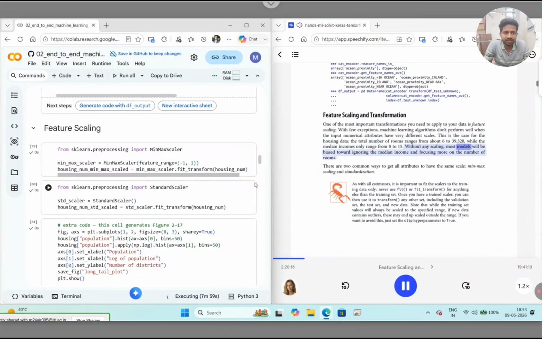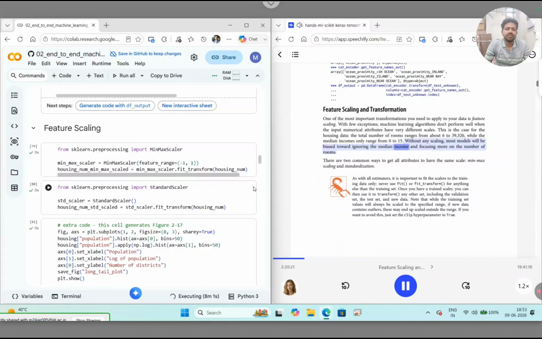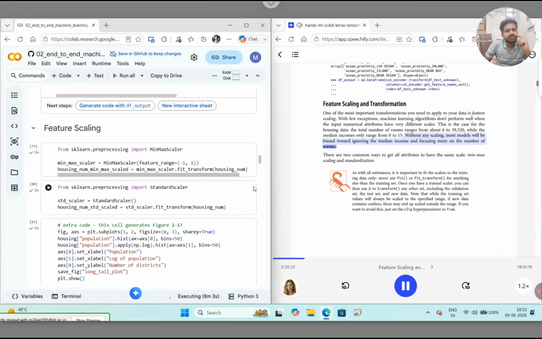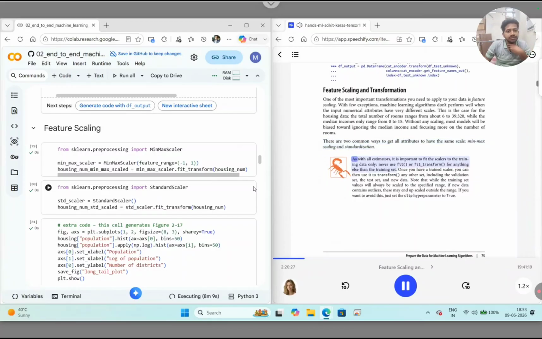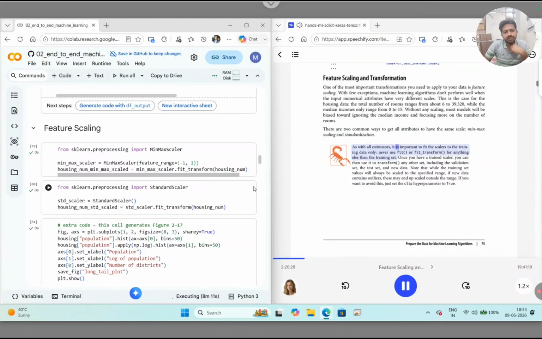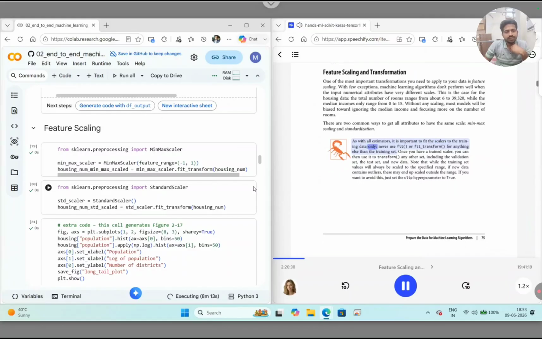Without any scaling, most models will be biased toward ignoring the median income and focusing more on the number of rooms. There are two common ways to get all attributes to have the same scale: min-max scaling and standardization. As with all estimators, it is important to fit the scalers to the training data only.